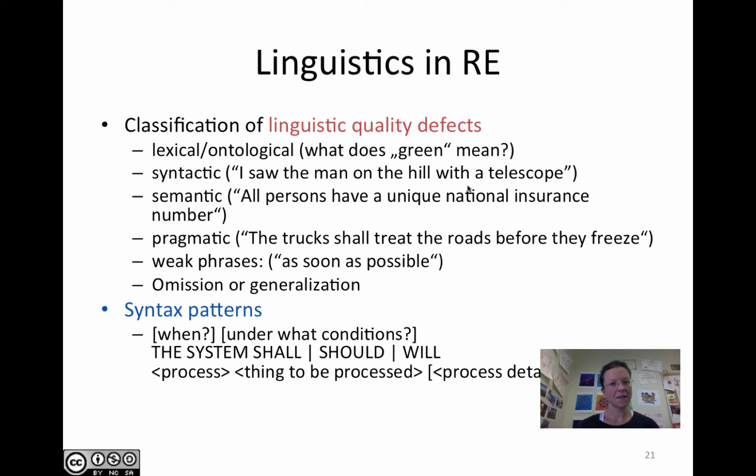For linguistics, there are a couple of classic quality defects. There are lexical defects. Do we all agree on what green means? To some people, green means the traffic light is green, I can go. To other people, it means it's eco-friendly. So what does it mean in the specific context? Syntactic: I saw the man on the hill with a telescope, can be interpreted in at least two ways. Either I had to use a telescope to see the man on the hill, or the man on the hill had a telescope.